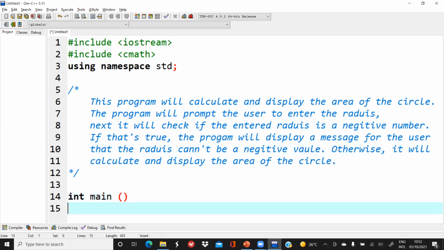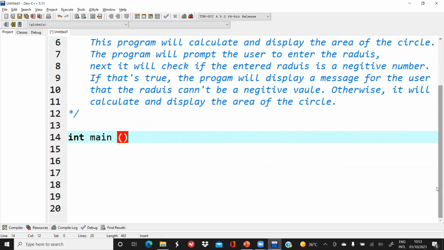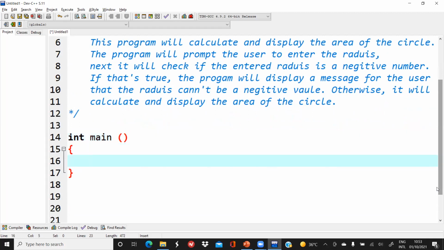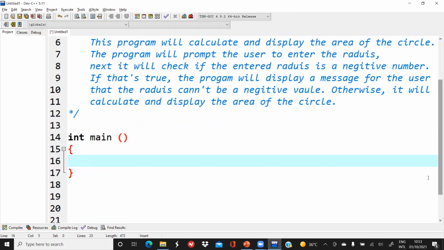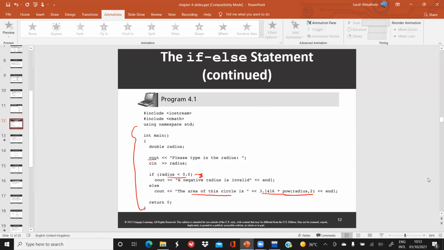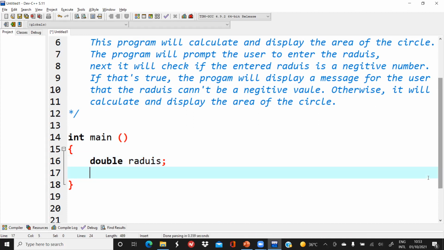Look, girls, these are the things I want you to concentrate on, and let's say some comments. First of all, we're going to declare the variables. I won't put comments on these obvious things. We'll go ahead and do it regularly. So what exactly do we have? Of course, double radius. Then we will prompt the user to enter this radius.